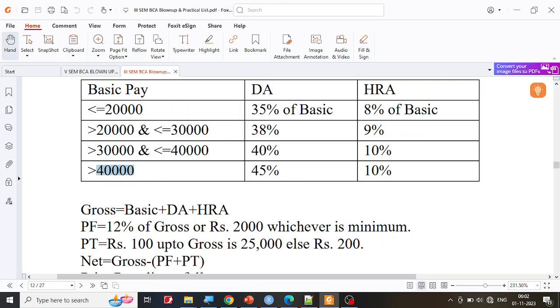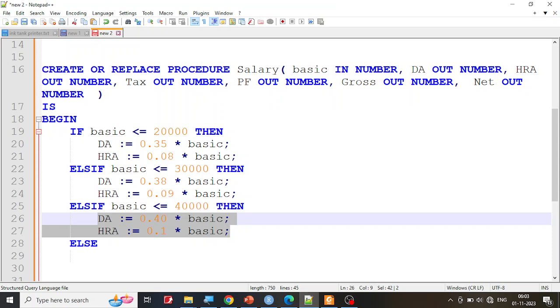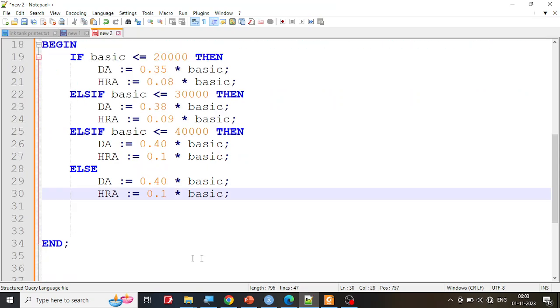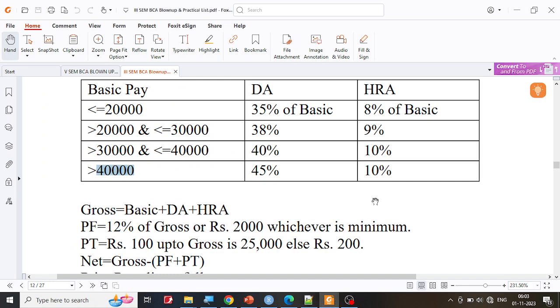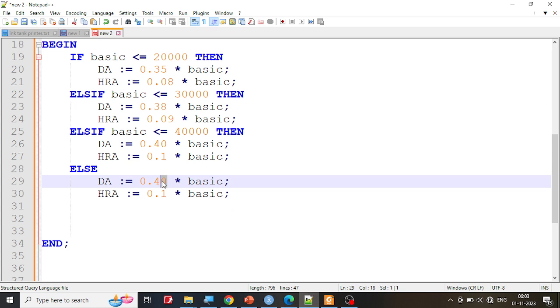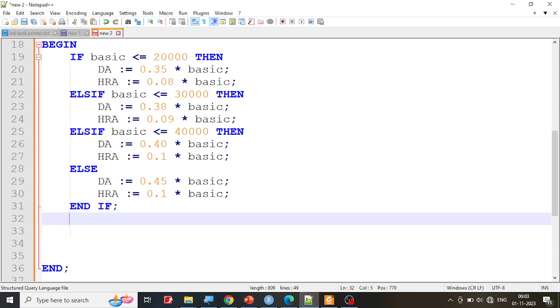What you have here is 45% and 10%. So let me make the copy paste. This is going to be a copy paste. This is 45%, and next is 10%. The other one is as usual, it is proper. Let me use the end if here to close that if statement. That part is done.